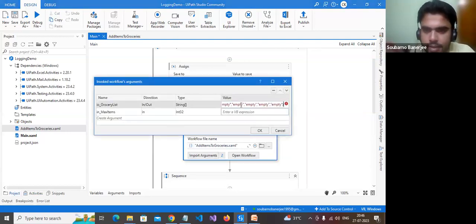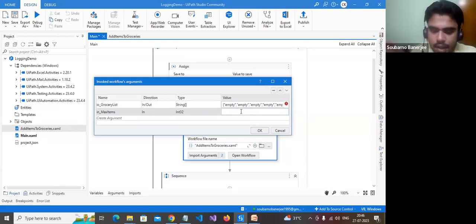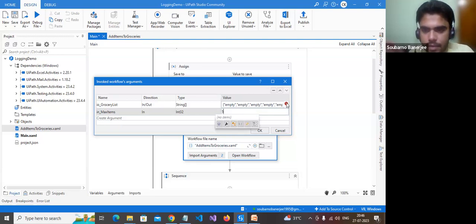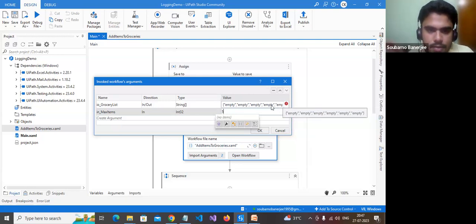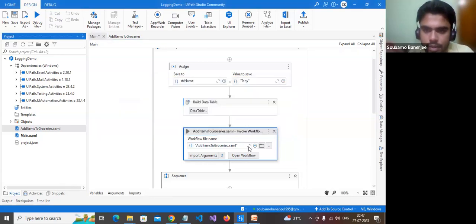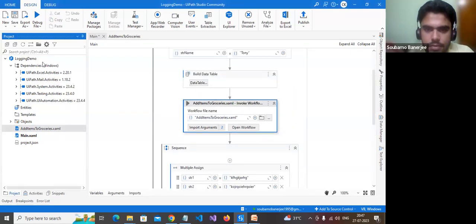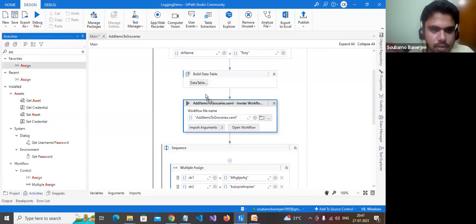All the 6 items, that's my basket again. And here, the max item, it's expecting an integer. Let it be, say, 5. Okay, there is an error. It says invalid L value expression. Okay, no worries. Let me do one thing. Let me put an assign real quick.